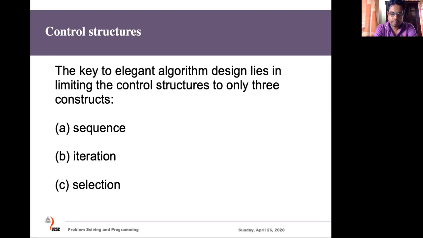By the way, variables are used to access the memory cells. We will come to that later on. They can be used to store data in the algorithms. All the basic problems we solve using sequence, iterations, and selections.